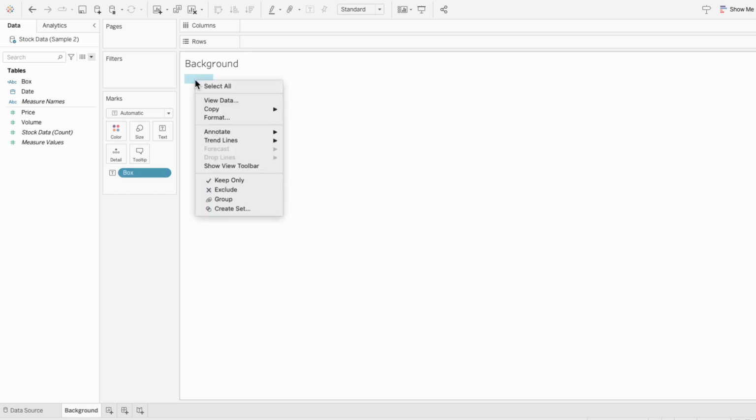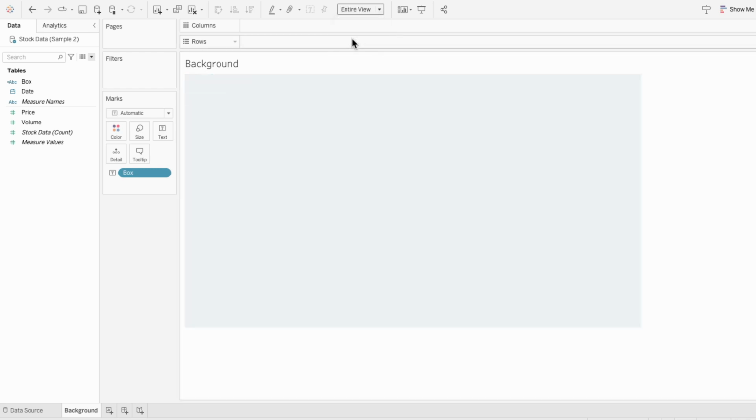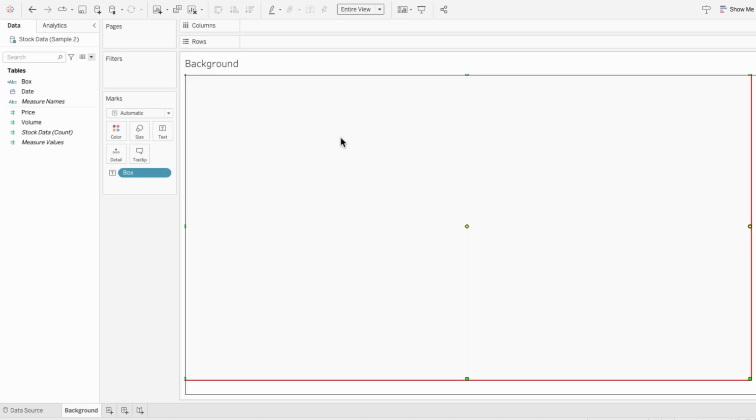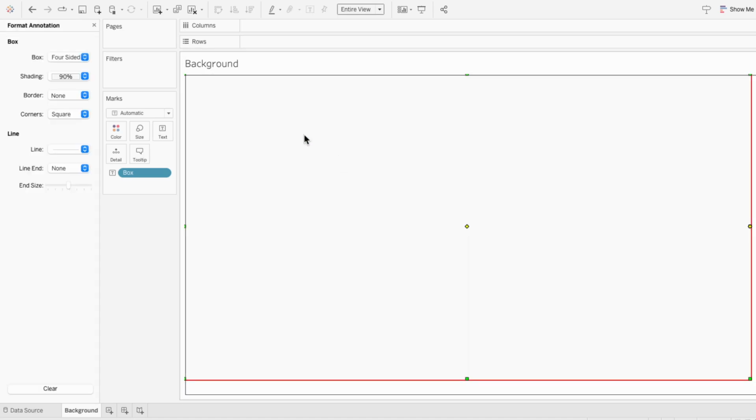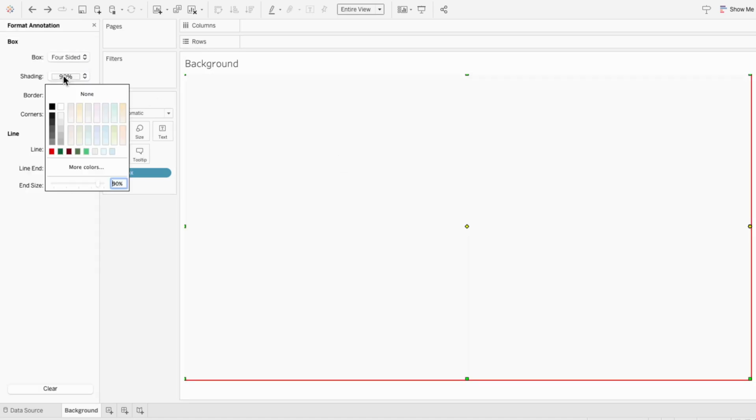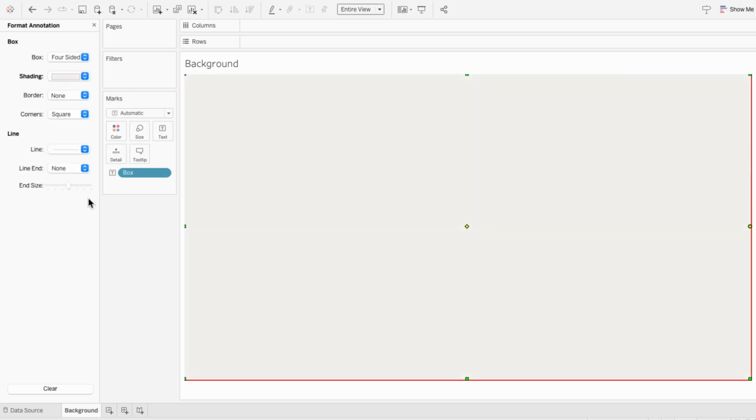So I'm going to right click, go to Annotate, Area, and hit OK. And I want this to be set to the entire view. To get rounded corners, I'm going to right click Format within our box, and I'll go to Shading and change it to be a tan color at 100%. And I'll set the corners to be rounded.